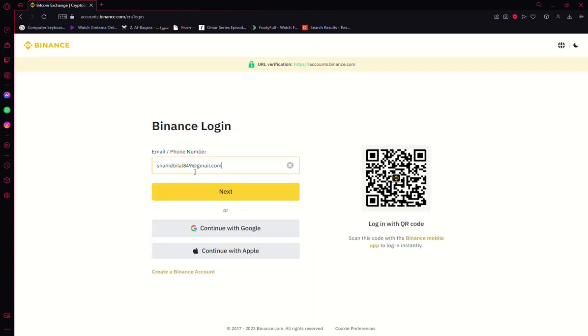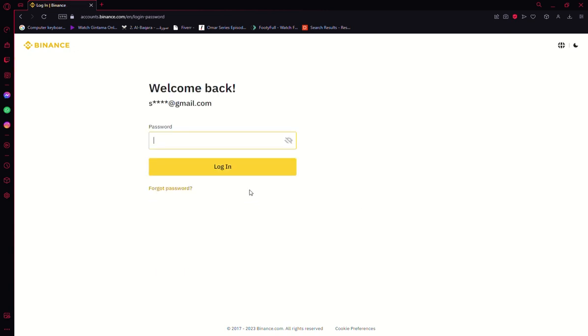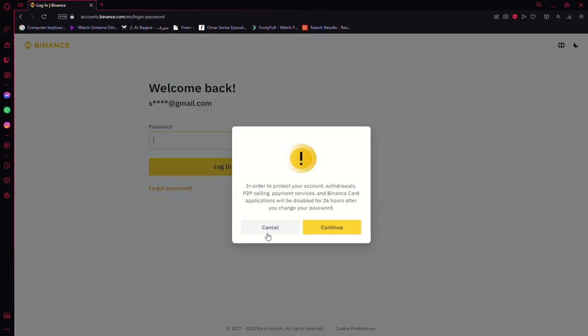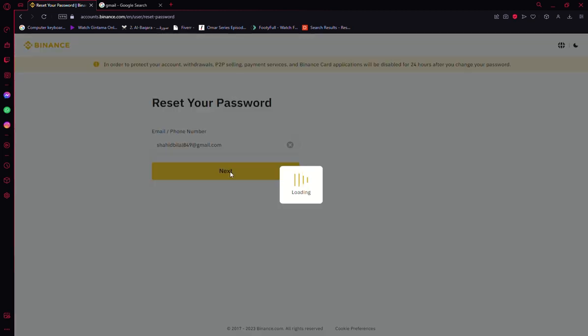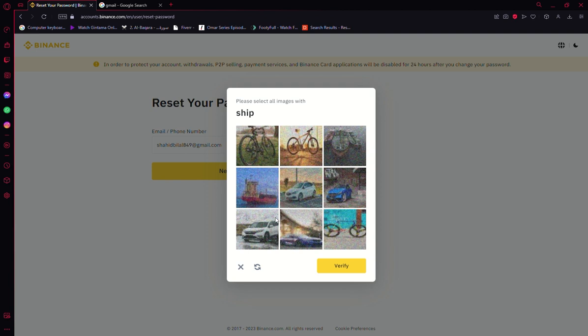Once you click on login, you will have to enter your email address. And now it's going to ask for our password, but we don't remember our password. So we'll have to click on forget password and then click on continue. After clicking on continue, we will have to re-enter our email address and then we will have to verify that we are human.